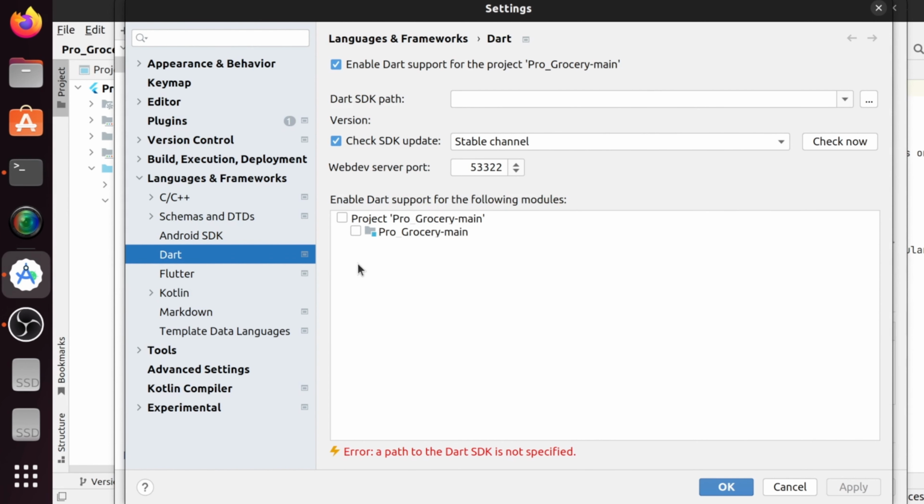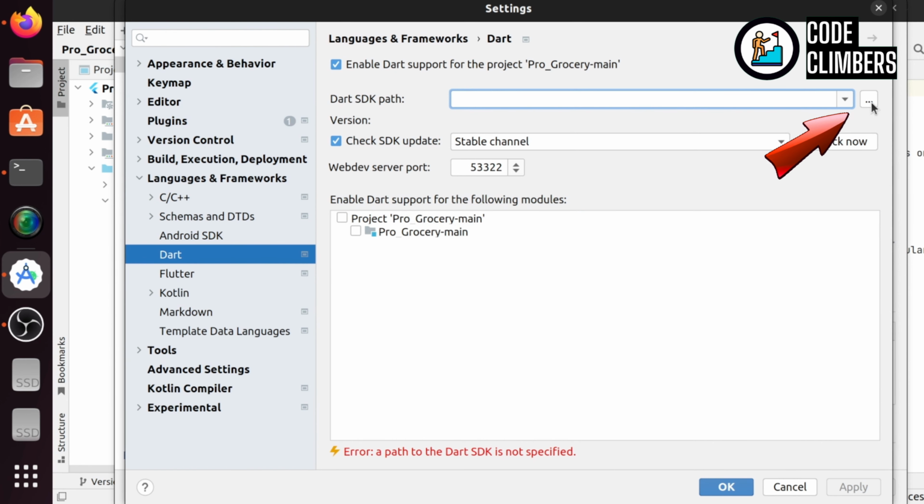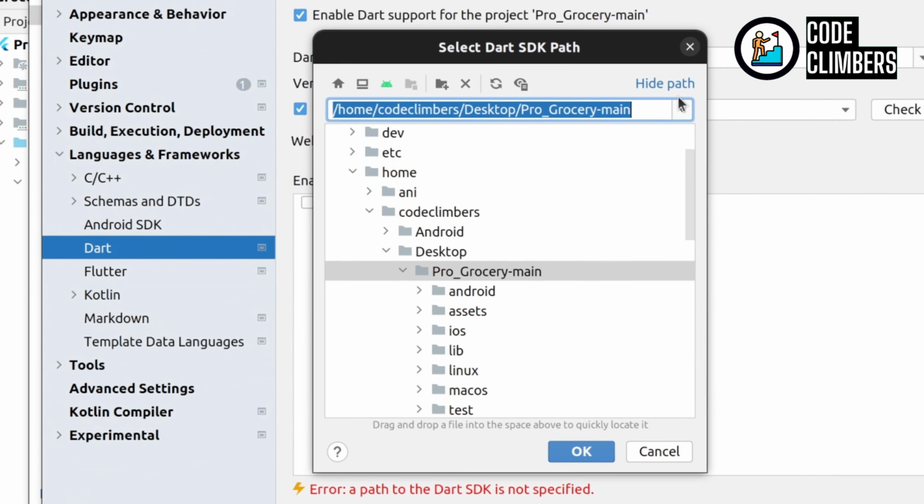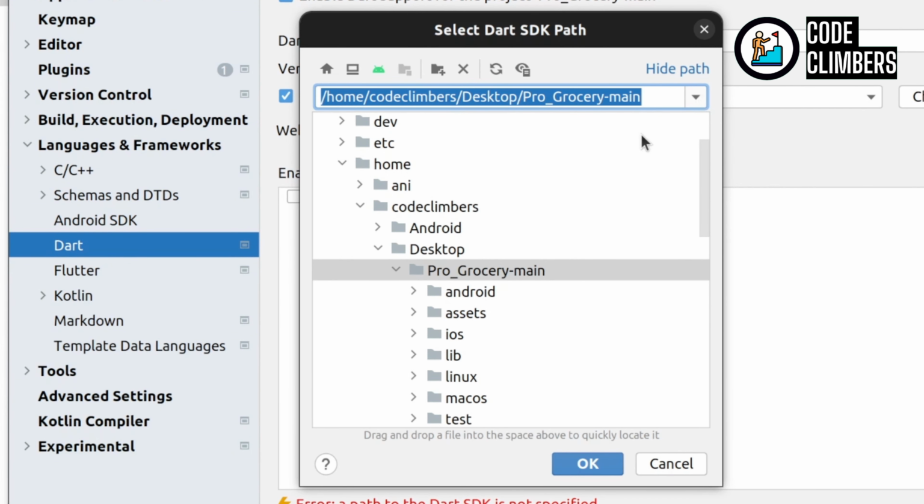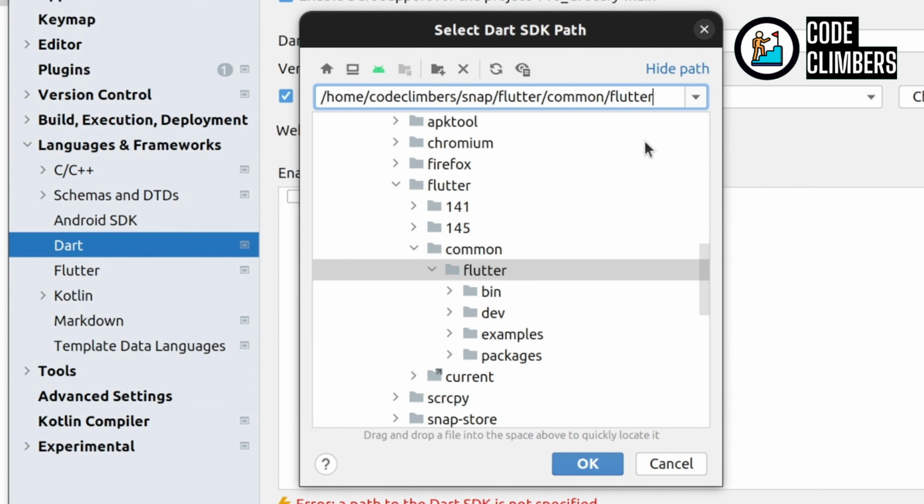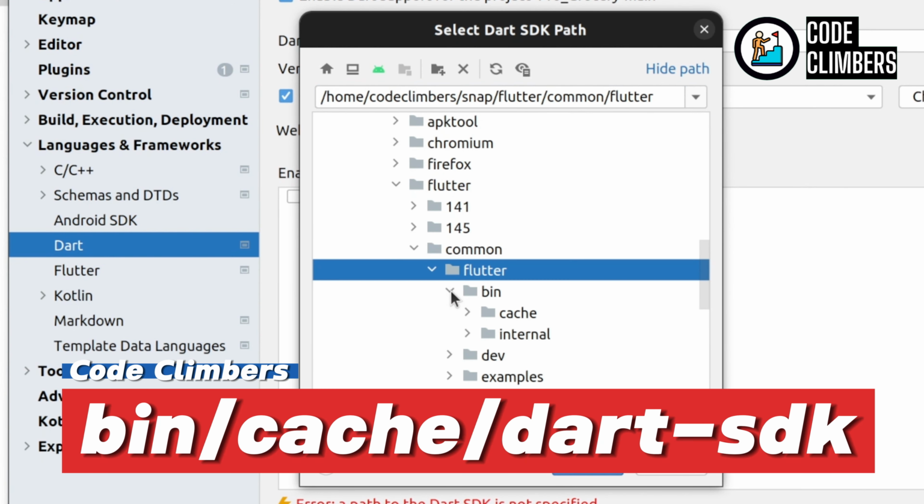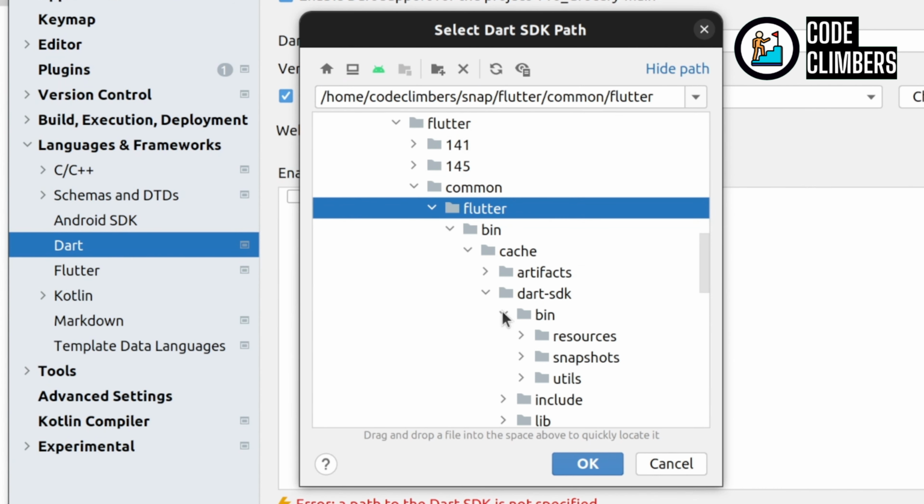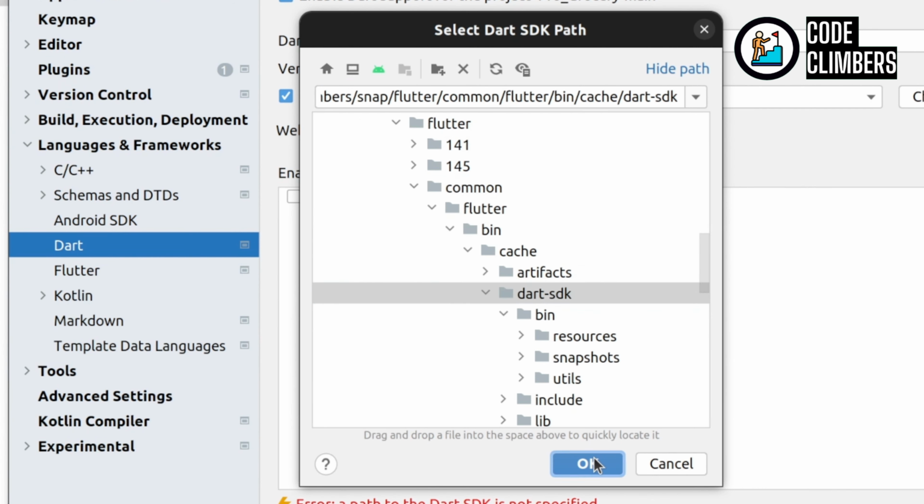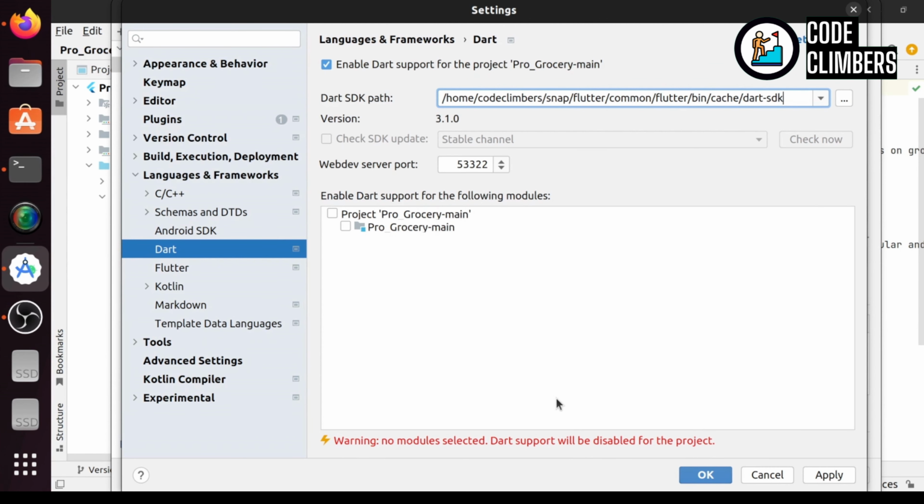Now go back to the Dart language and framework settings in Android Studio. Click the Browse button next to the Dart SDK path field. Paste the Flutter SDK path that you just copied from the terminal and drill down to the folder bin/cache/dart-sdk. Select this Dart SDK folder path, and once selected, you should see the Dart SDK version appear, which should match the one that is in the terminal.